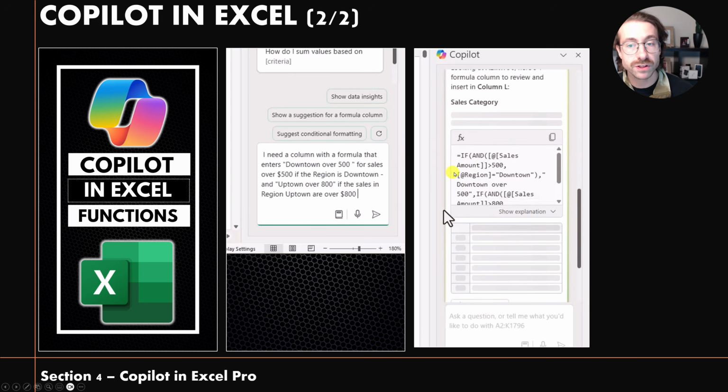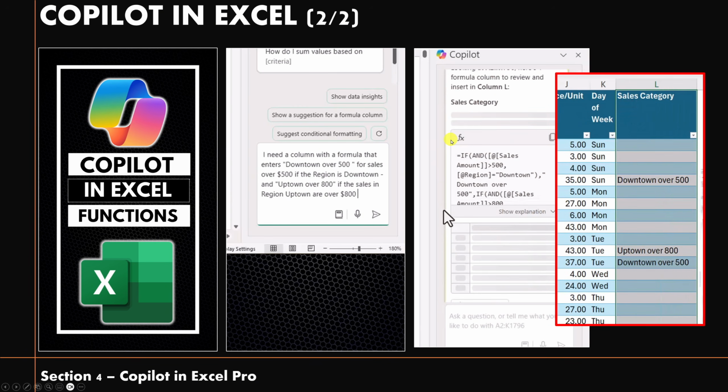So it's doing a formula. If the sales amount is above 500 and the region is downtown, I want you to return downtown over 500. So it basically did a nested if formula in Excel. And here we go, Copilot actually added this column for me, so I can go ahead and filter on these things, because that was my boss that asked me a question. Hey, can you give me which salesperson sold more than $500 in the downtown region, for instance? And that's what Copilot can do in Excel.